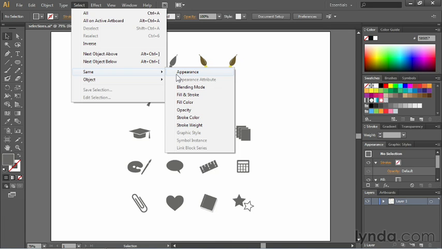So if you had an object selected, you could pick Same Appearance, and Illustrator automatically looks throughout your entire document to find objects that equal that same appearance: fill, stroke, effects, etc. You could also choose based on blending mode, fill and stroke, fill color only, opacity, stroke color, or stroke weight. Let's take a look at how this works.